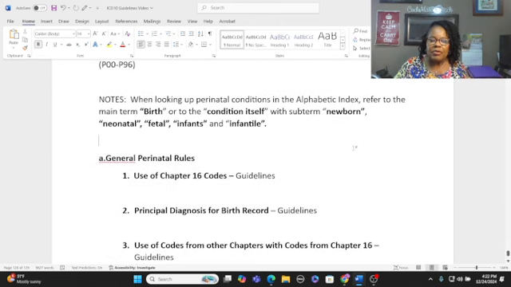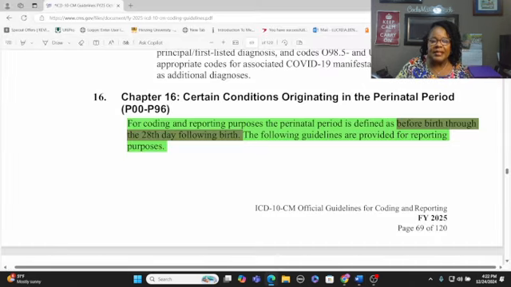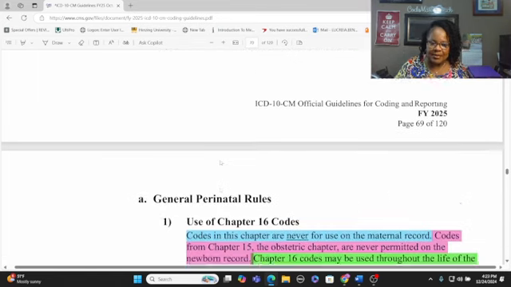All right, we start with A, general perinatal rules. And it says use chapter 16 codes. So let's look at the guidelines because it says refer to the guidelines. Chapter 16 says for coding and reporting purposes, the perinatal period is defined as before birth through the 28th day following birth. Because remember, the day you're born is day 0 up to the 28th day. So at day 29, you are no longer perinatal. It says the following guidelines are provided for reporting purposes.